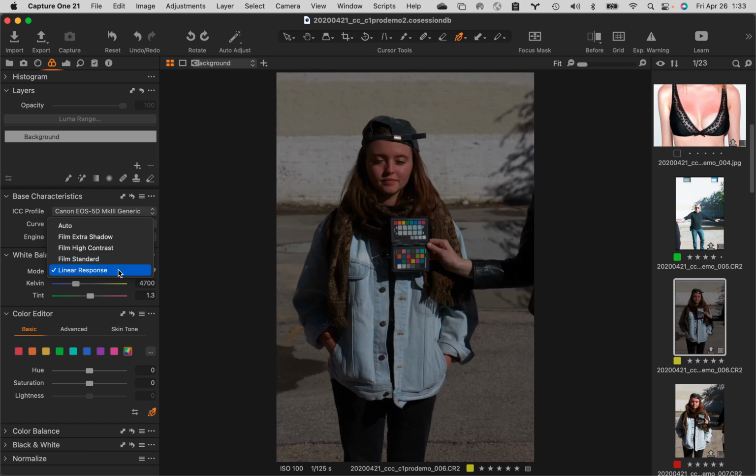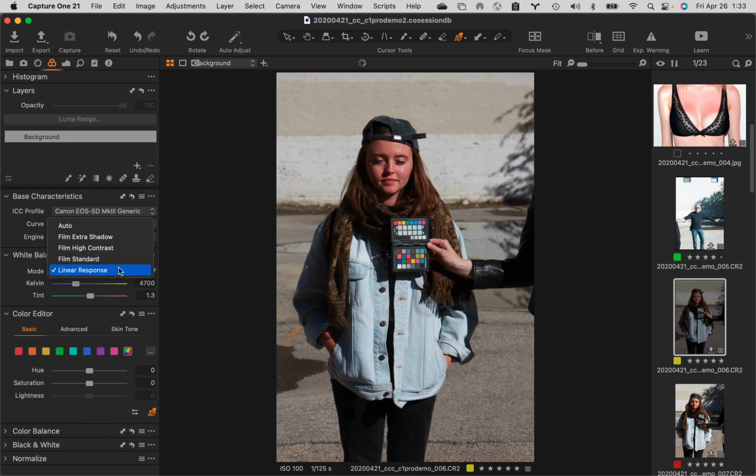And then finally, there's this linear response, and you'll see that your image gets really dark. The reason they put in linear response is there's a lot of people who do scientific work, specifically people who are using electron microscopes, that kind of stuff. They do not want an image that has been changed from its linear capture to a logarithmic one. They're not looking at something that we would consider to be photographic. What they need is something more along the lines of a linear response. So that's why this exists in here. I'm going to leave this on auto. I've never changed that.